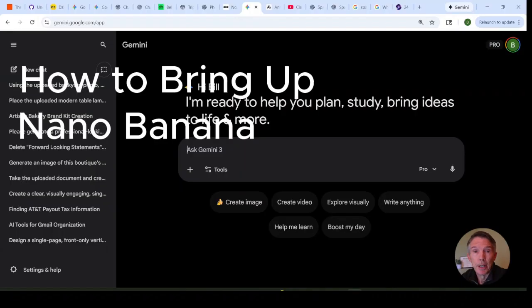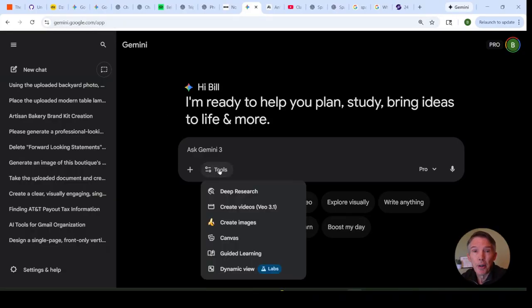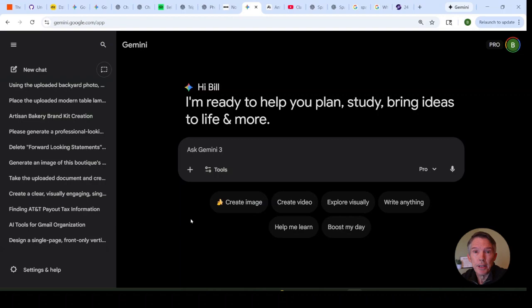First, let's look at how to bring up Nano Banana. The easiest approach is to go to gemini.google.com. If you click on Tools in the text box, you'll see Generate Images in the drop-down menu. Just click on that, and you're ready to begin generating images.